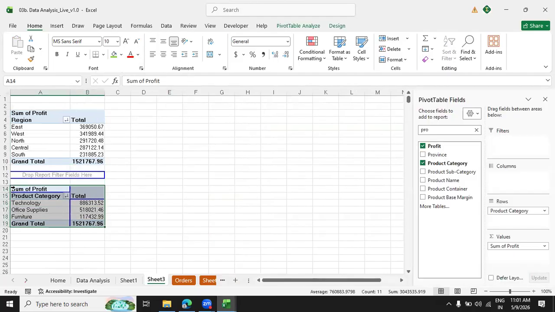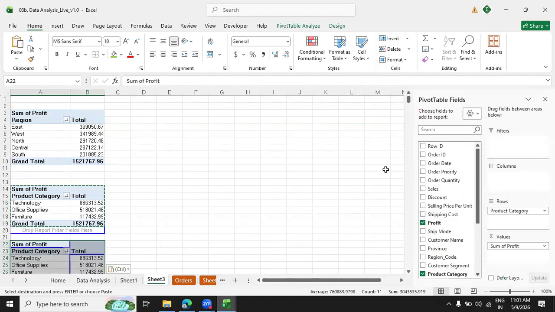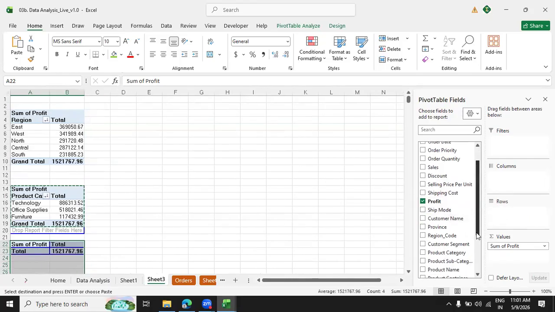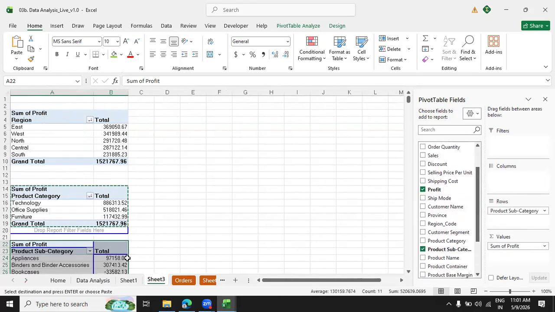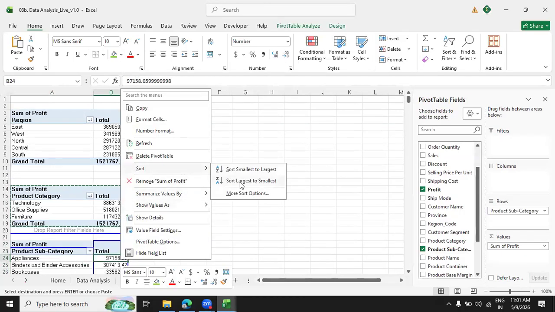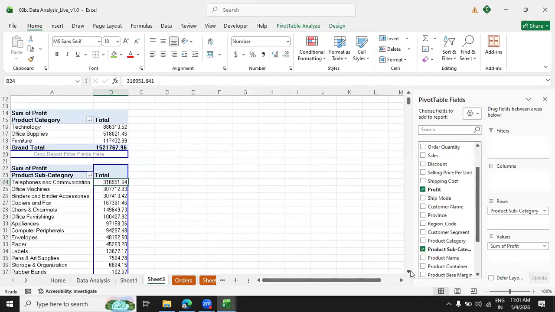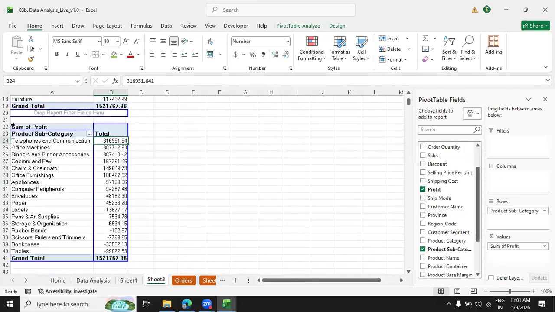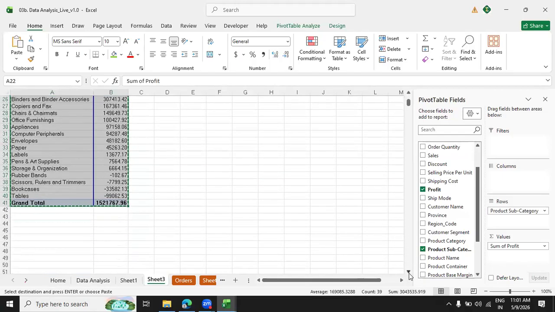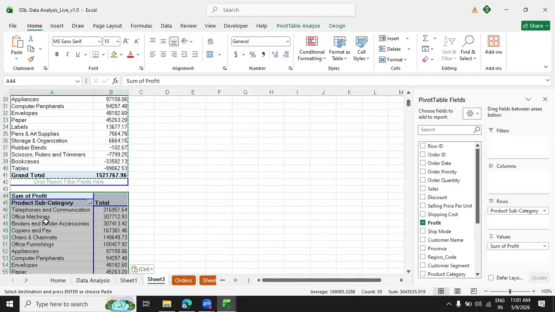Then I'll copy, Control C. I will take product subcategory also. So one with category will be there, one will be subcategory. And this is my subcategory. I'll click it, Control C, I'll put it here, Control V.